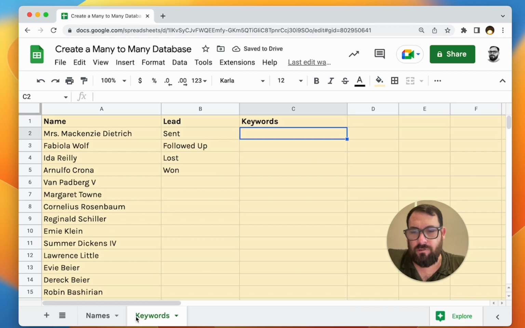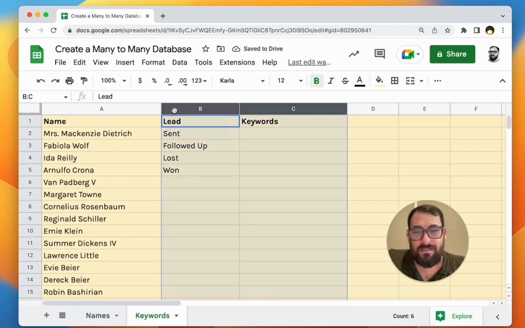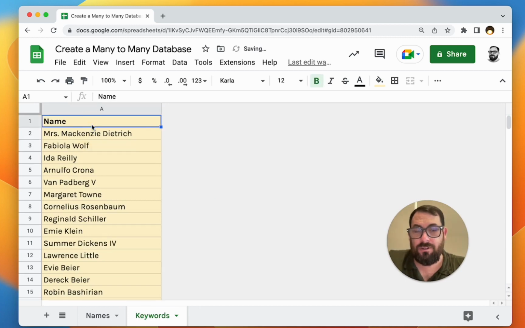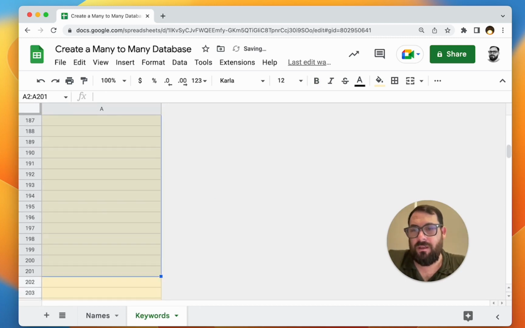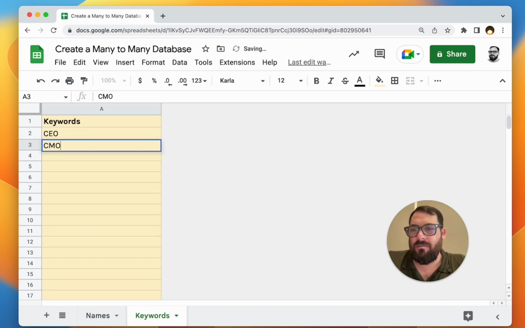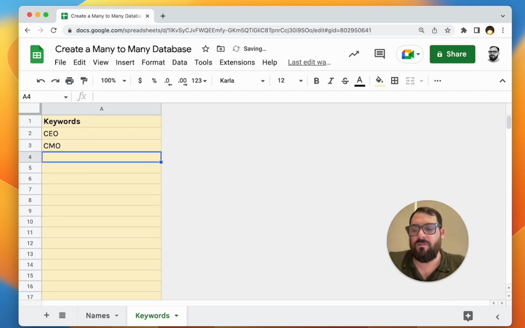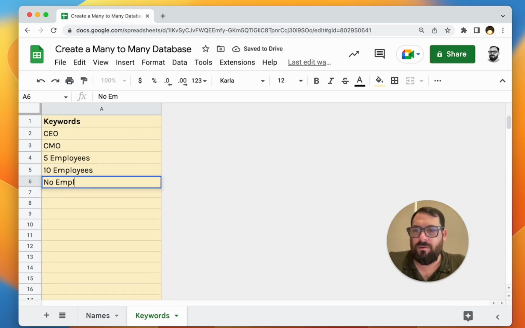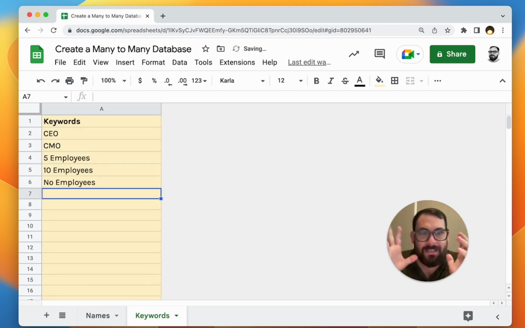So we're going to take out every column except for one, and these are just going to be keywords. These are all the keywords we could possibly have, and we can always add to them later. So we have CEO, CMO, which are 2 different people, but maybe we have 5 employees, 10 employees, no employees. We have different statuses that can be combined.